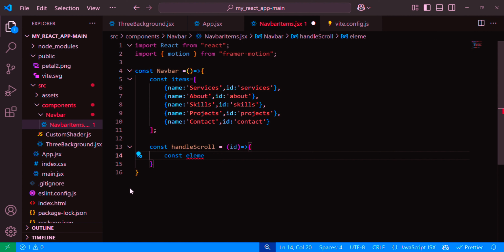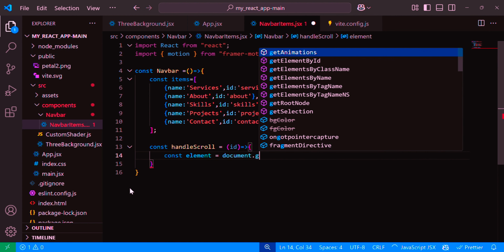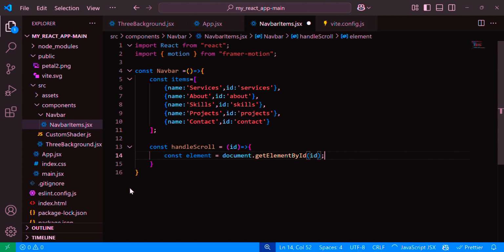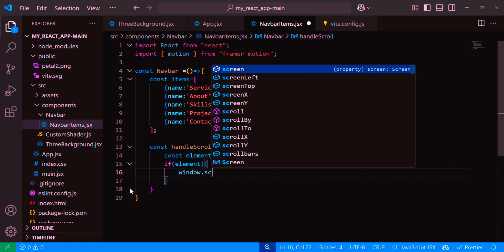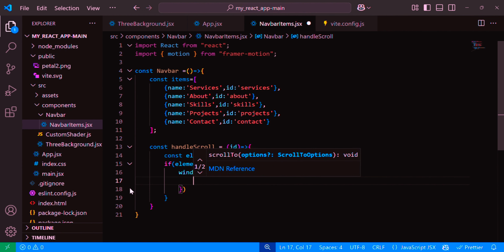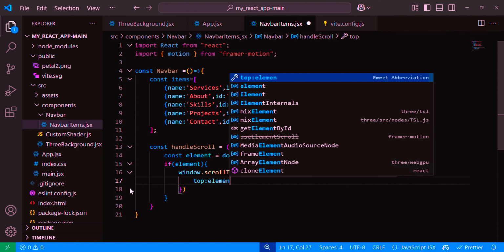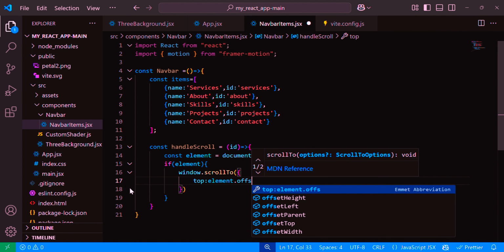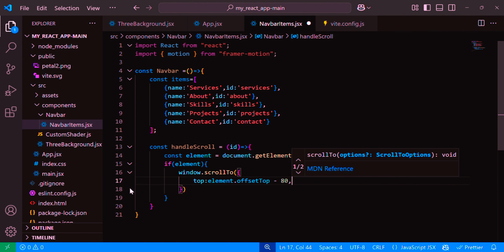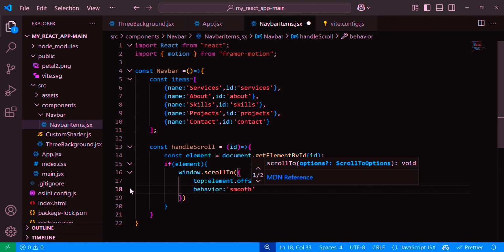Next, we define a function called handleScroll. This function will help us scroll smoothly to the section of the page when a NavBar item is clicked. It uses document.getElementById to find the corresponding section, and window.scrollTo to scroll there smoothly, with a slight offset to ensure the navbar doesn't overlap the section.